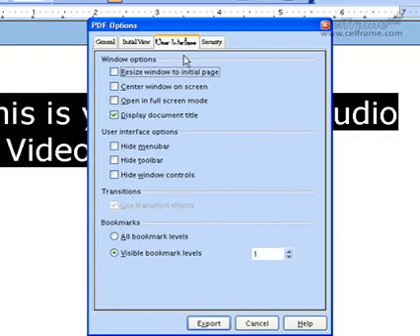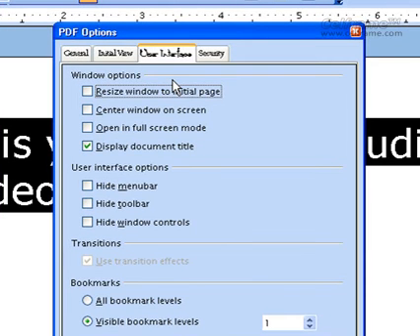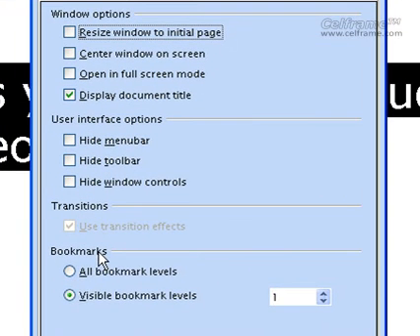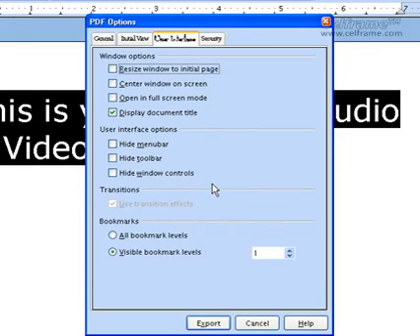Next we will see the PDF user interface options. In Window options you can choose to resize window to the initial page, center window on screen, open in full screen mode, or display document title. The user interface options allow you to hide your menu bar, hide your toolbar, or hide your window controls. In PDF it allows you to bookmark, in which you can choose all bookmark levels or just visible bookmark levels, and you can choose the number of visible bookmark levels that you want.